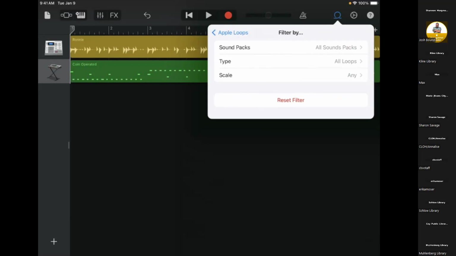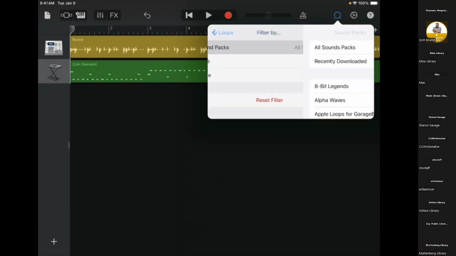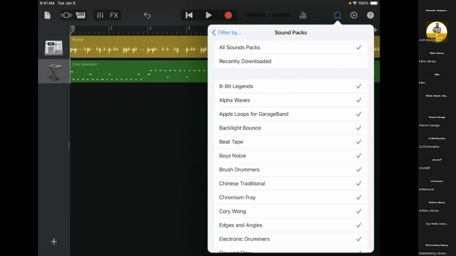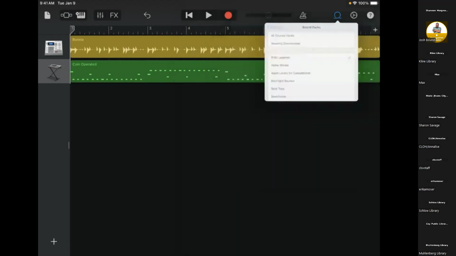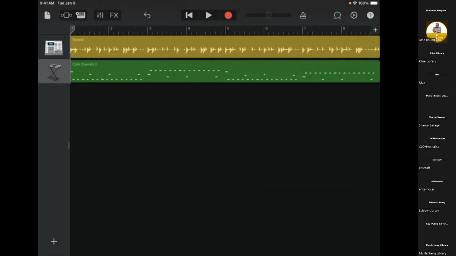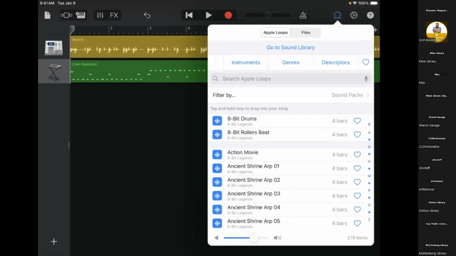And I want to filter just like I did when I was choosing my keyboards, by sound packs. So I'll tap that first option. And the only sound pack that I want to see options for is 8-Bit Legends, and it should be at the top for you. So once you've tapped on that, you can tap anywhere to close that out. And then when you tap that loop button again, you'll notice all of the options are only from 8-Bit Legends.